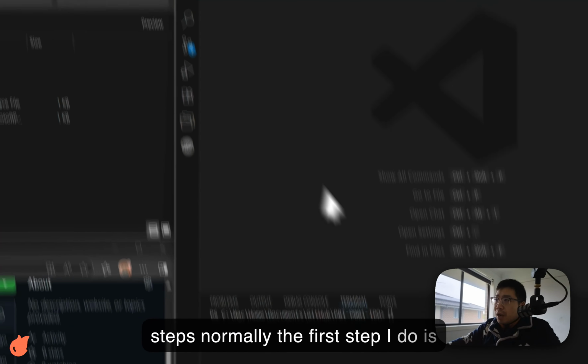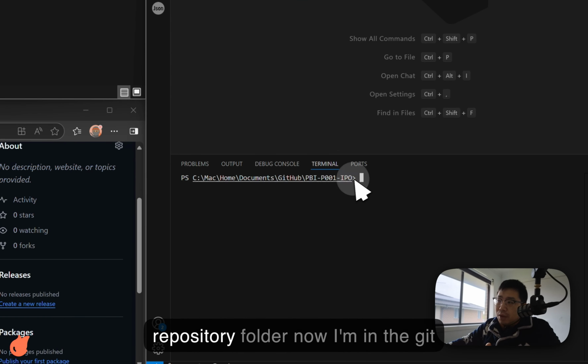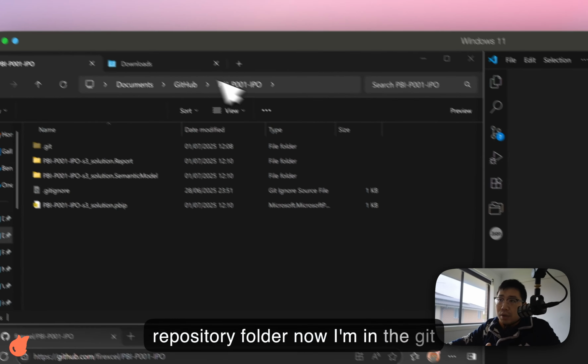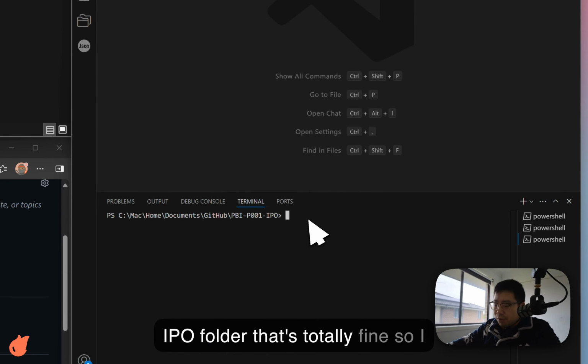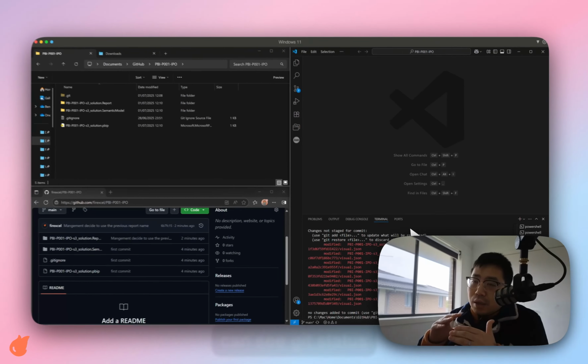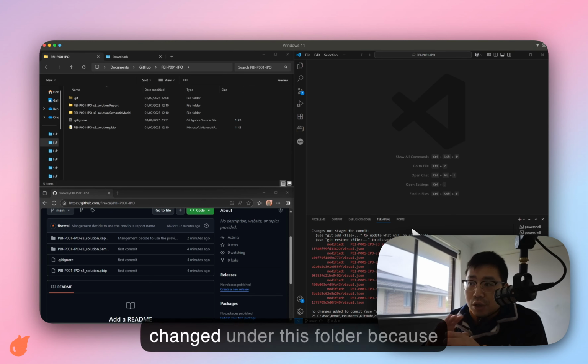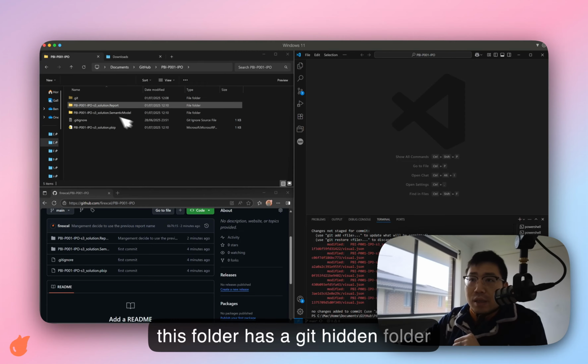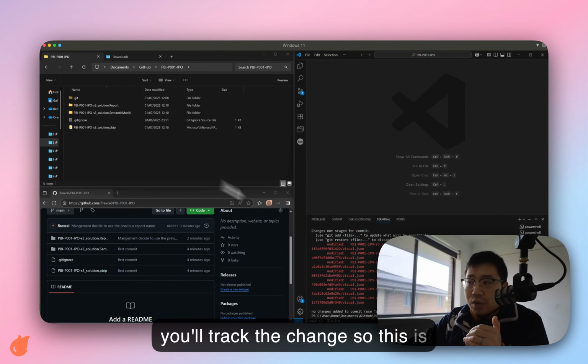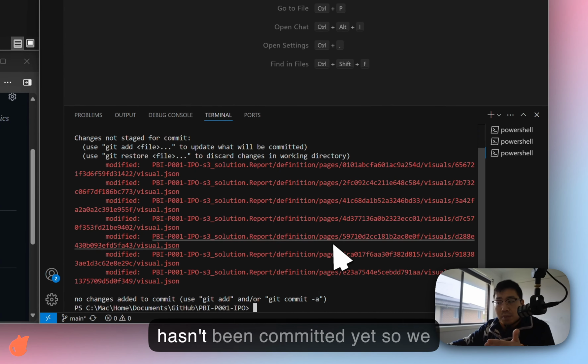Normally the first step I do is make sure that I'm in the repository folder. Now I'm in the Git repo folder. That's totally fine. So I can say git status. This will tell us what has been changed under this folder, because this folder has a Git hidden folder. It will track the change. So this change has been done but hasn't been committed yet.